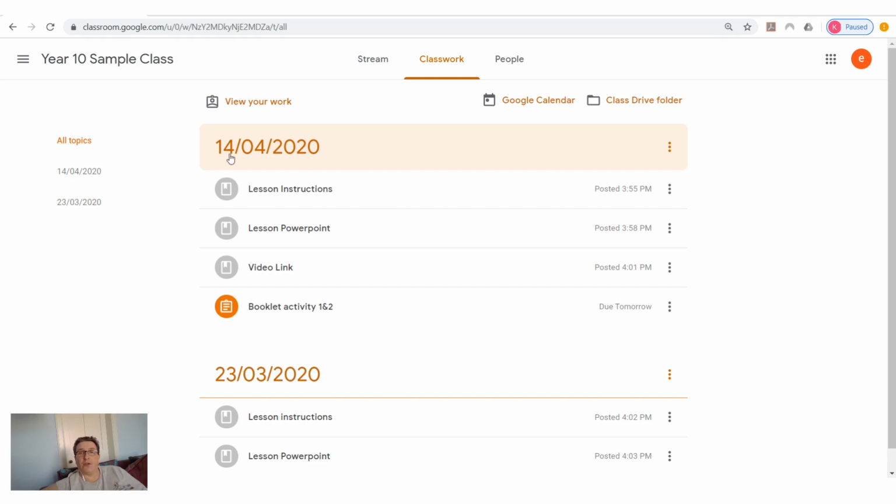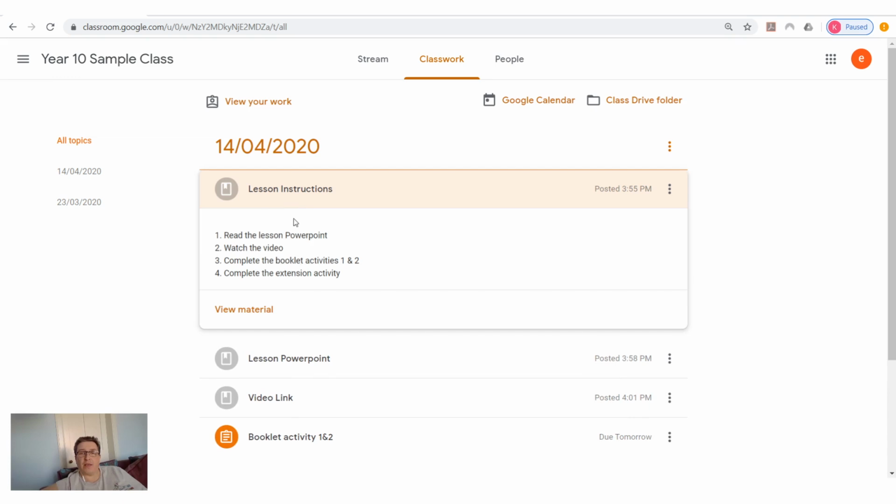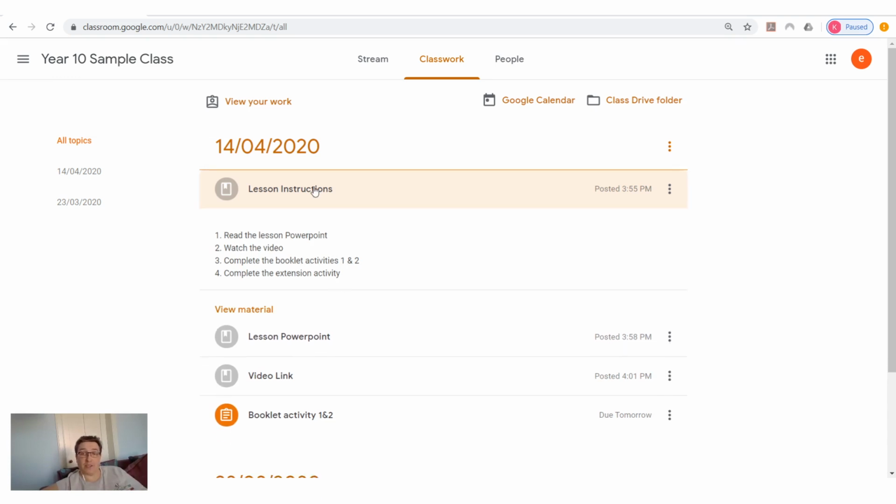Now, I do mine by date to make it easier for you, so everything that's in here is what you need to be working on. And I always do some instructions first. If you click on there, it tells you what to do. You need to read the PowerPoint, watch the video, complete the booklet, and then complete any extension activity.